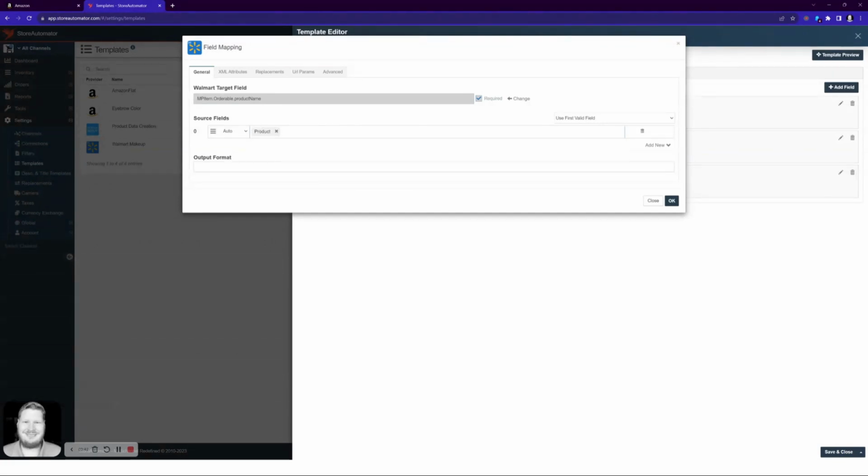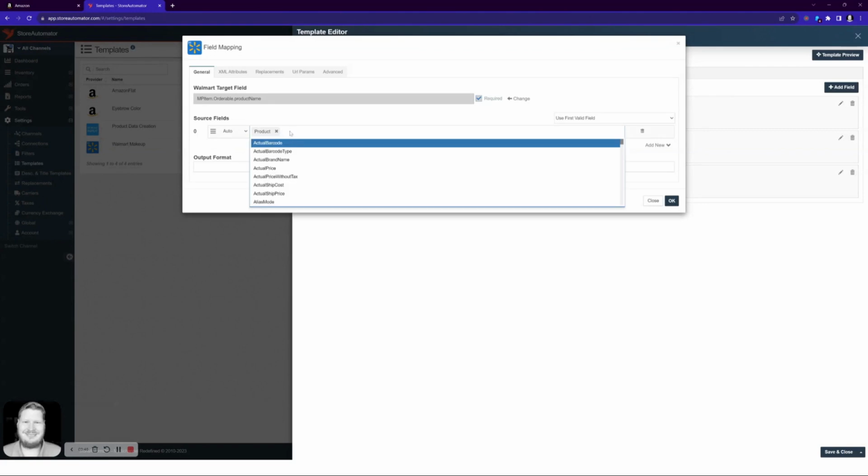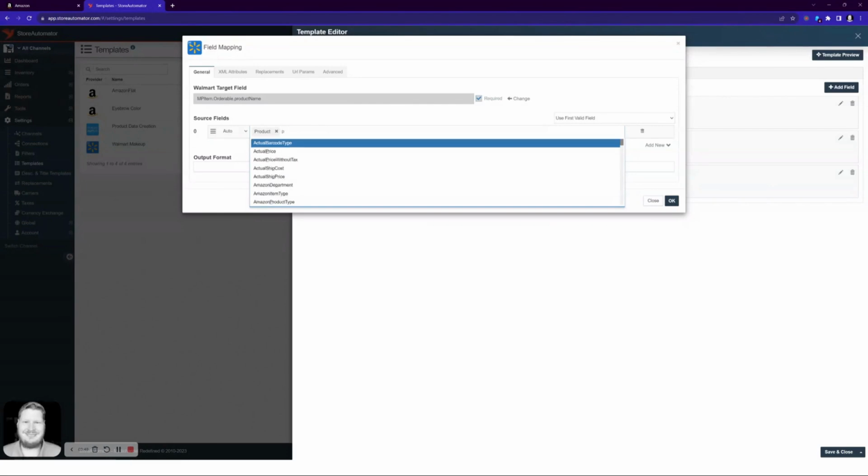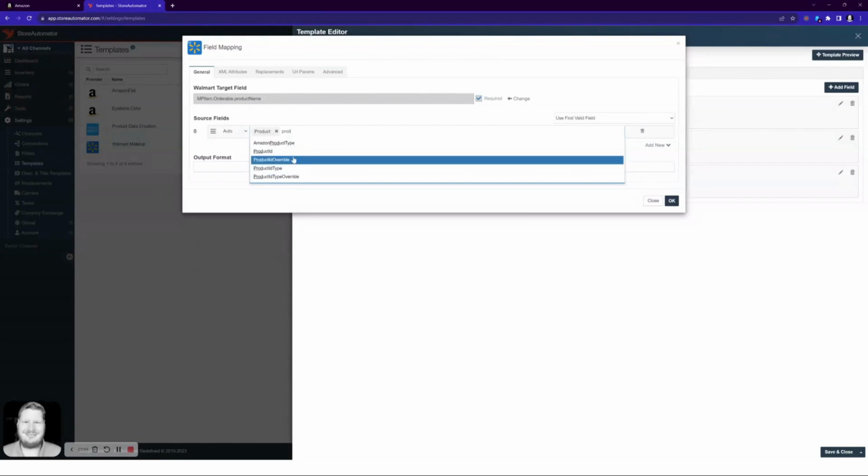You're always going to be looking in your product data. If you click here, it'll tell you what your options are. And if you start typing, it'll narrow it down to just things with the letters you've typed in it.